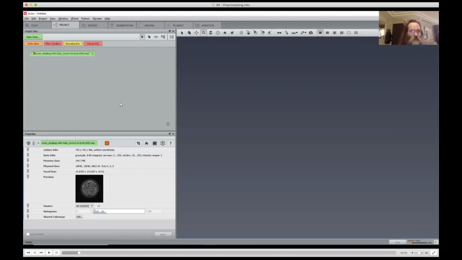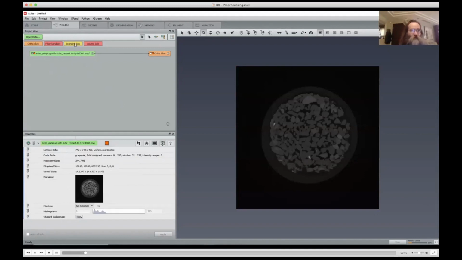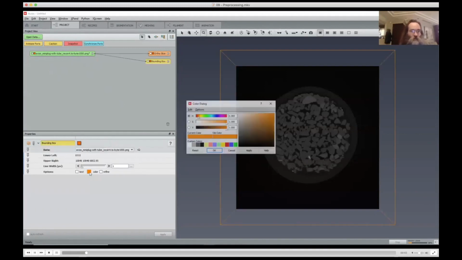All right, so I'm here in Avizo. I have loaded our data set of the rocks in the tube. And let's quickly take a look again. Attach an ortho slice. And actually, I also want a bounding box in this case. I know where it is. I changed the color.